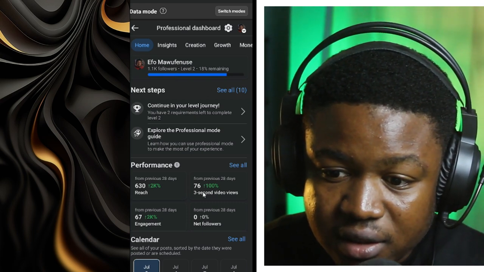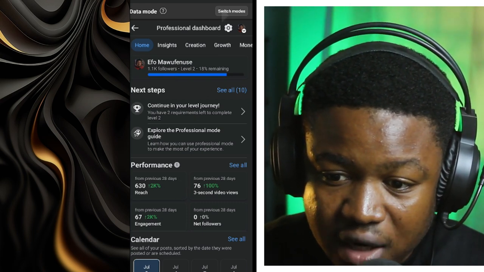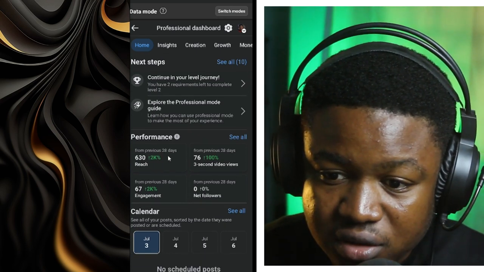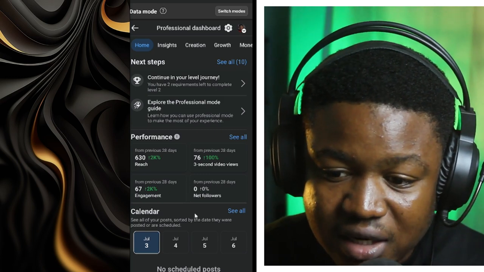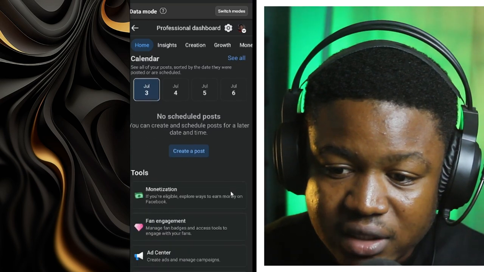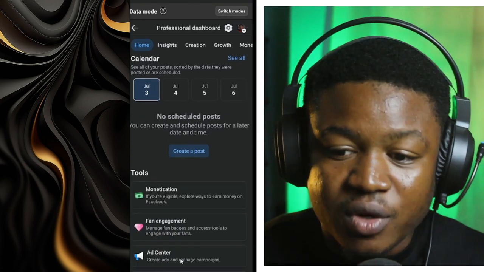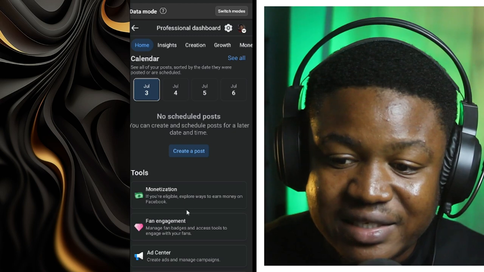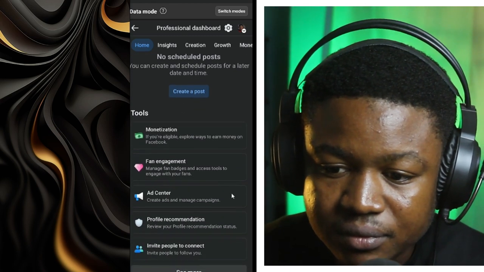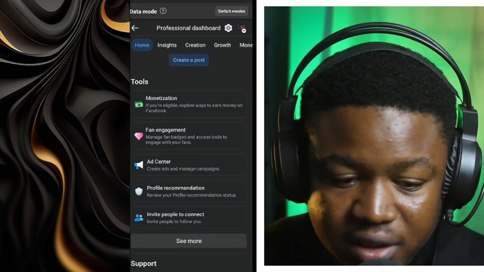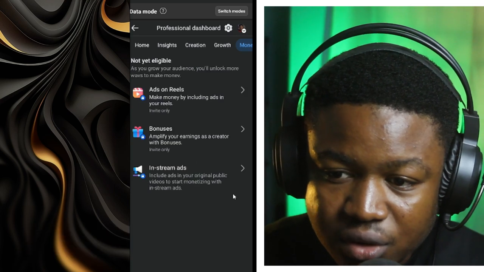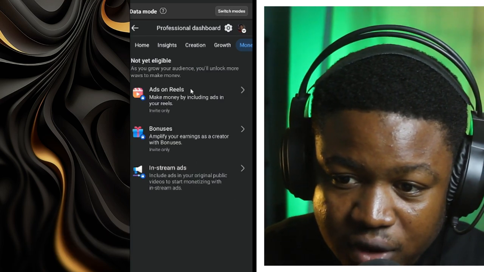Then you scroll down. That's where you see your performance from the previous 28 days: your views, your likes, and other things. You scroll down beneath that, then you have the tools. We have monetization, fan engagement, and ad center. You click on monetization. Those are the things you see beneath there. It's loading.